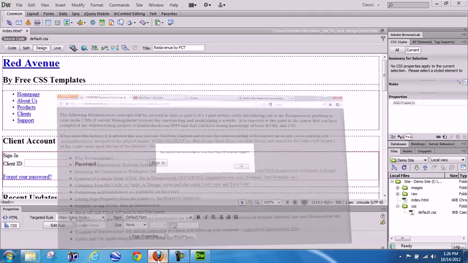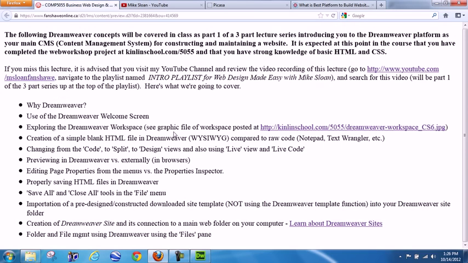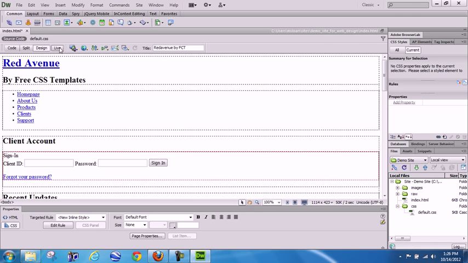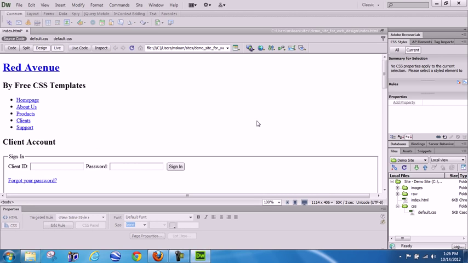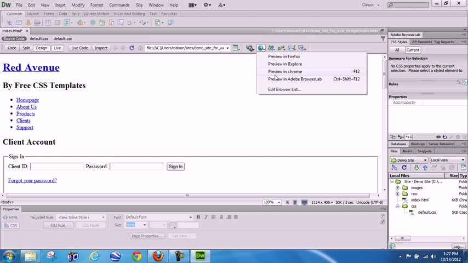So where are we here? Let's do a quick check-in because we only got about 5 minutes left. Why Dreamweaver, welcome screen, exploring the workspace, creation of blank HTML. Oh, split code, live view and live code. That was another thing. If you want to see what this is going to look like in the browser, you can go to Live View and it'll give you a good idea. But this button over here will actually preview it in the browsers that you have set up in your computer.